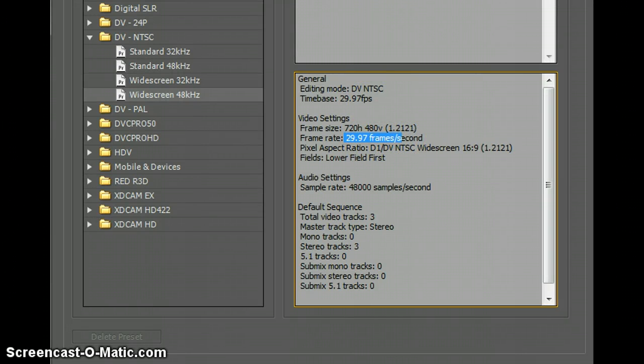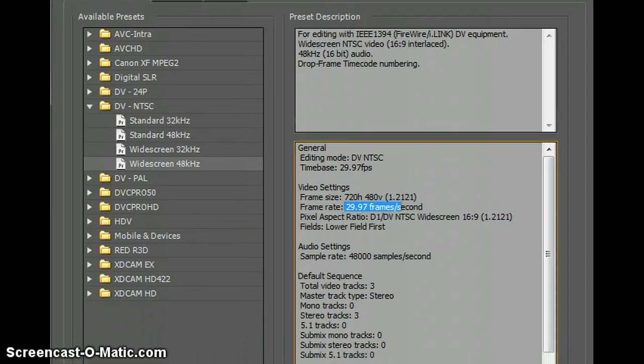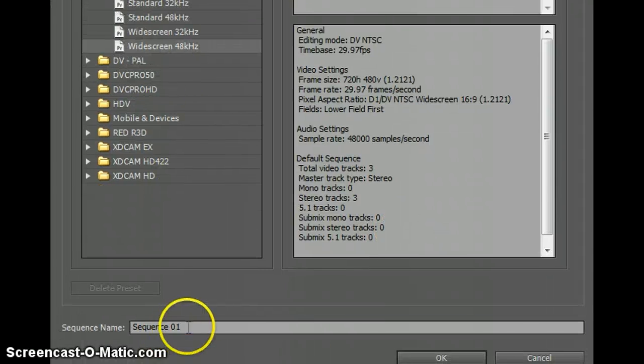I want to remind everyone that we're not working with high def video footage at this point. Alright, so widescreen 48 under DV for digital video, NTSC is the North American frequency. Go down to sequence name, and again this will be titled first name, last name, underscore, activity 5, hit OK.